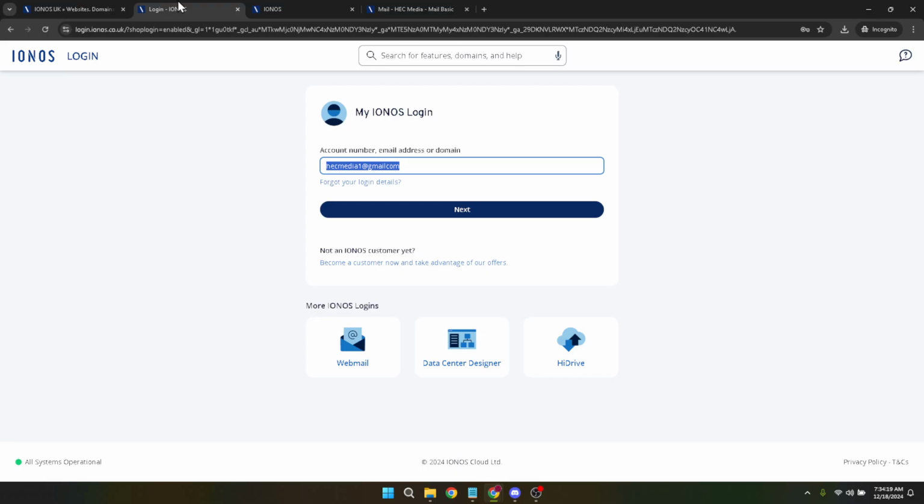You might find it a bit peculiar, but you'll be redirected to the webmail page where you'll need to re-enter your email address. Yes, it's an additional step, but think of it as an extra layer of security, ensuring that your access is secure and verified. Once you have re-entered your email address, click Next again.